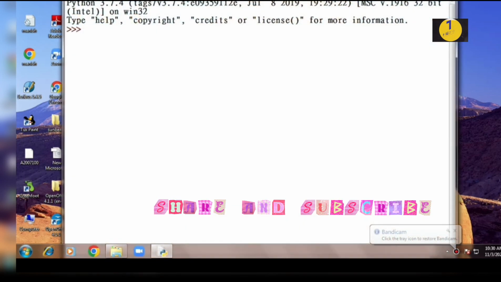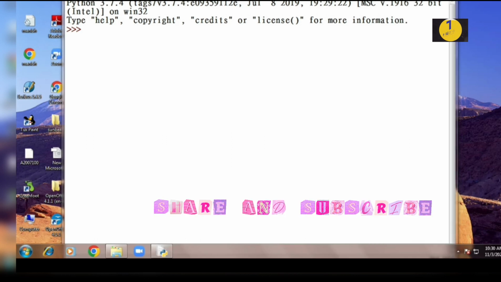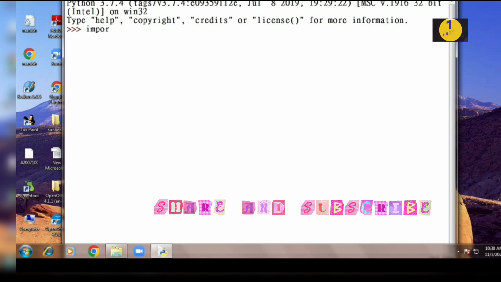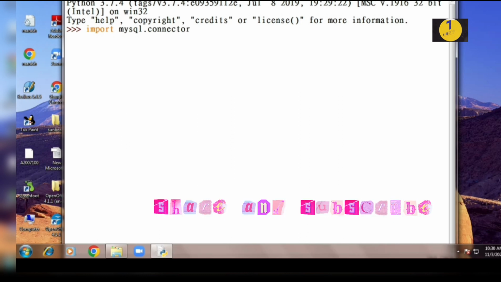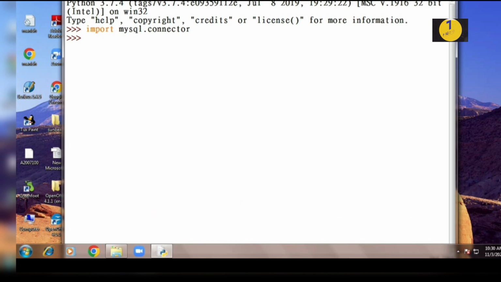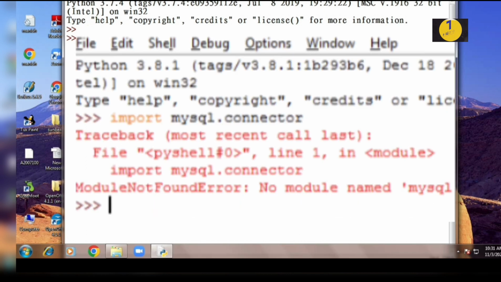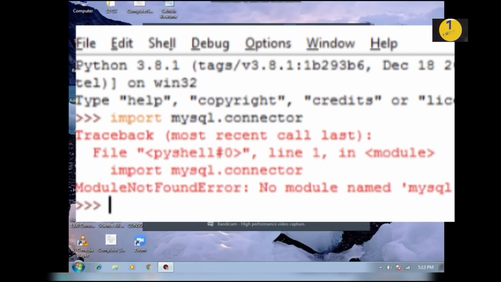Click on start and you can find IDLE of Python. Open Python interactive mode and start typing import mysql.connector and hit enter, and it has to come to the next line. If it does not come to the next line, and you find an error like module not found or no module named mysql, it means that the MySQL connector is missing.